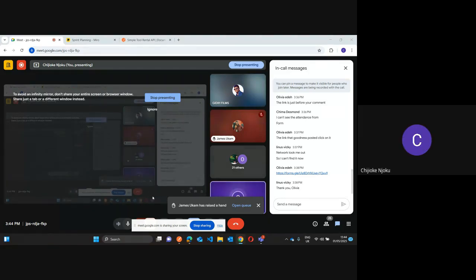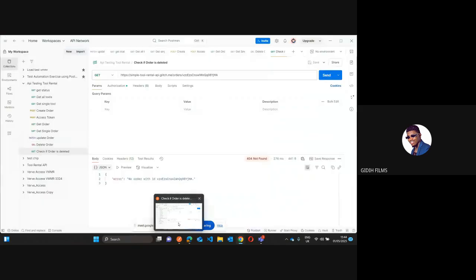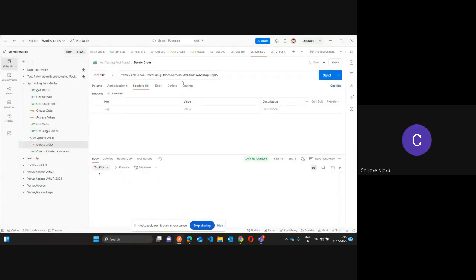And that's why we have this last one. Is deleting instant? After deleting this order, you came here to check if that ID still exists. This is the ID. You see, no order with ID. No order. You can't find it. That's why you got 404.